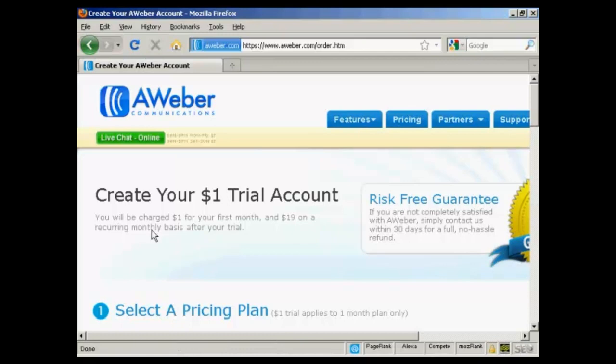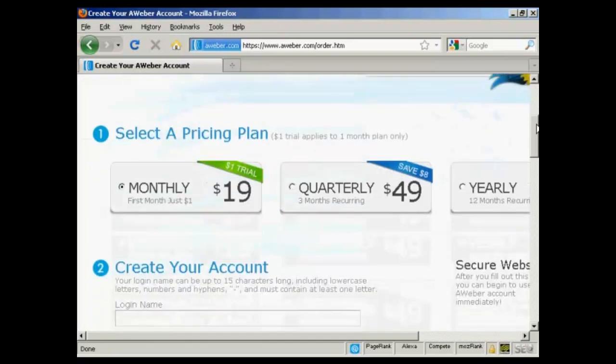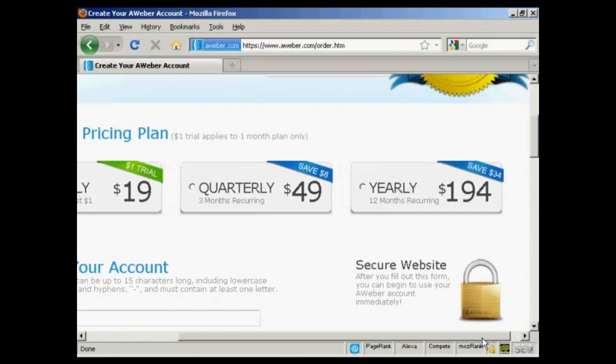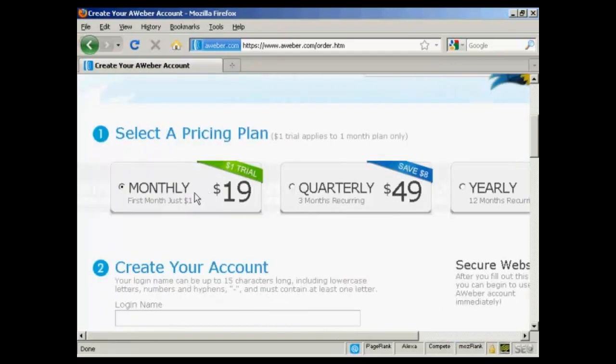And you can see $1 trial account, and then you'll be charged $1 for the first month and $19 on a recurring monthly basis after your trial. If you're not completely satisfied, you can get a no-hassle refund within 30 days. First of all, you can have either the monthly pricing plan, quarterly, or yearly. I'm just going to have the monthly plan for this demonstration.